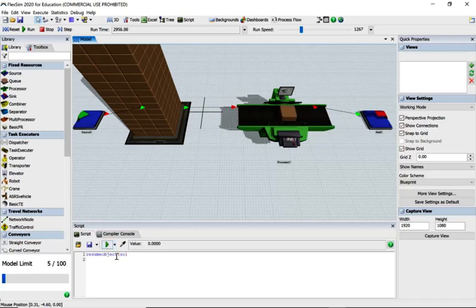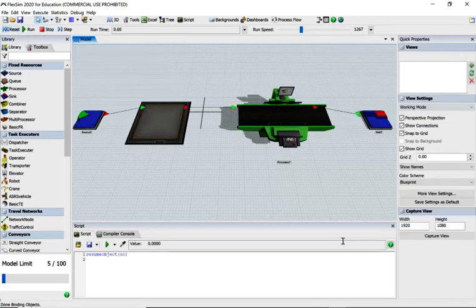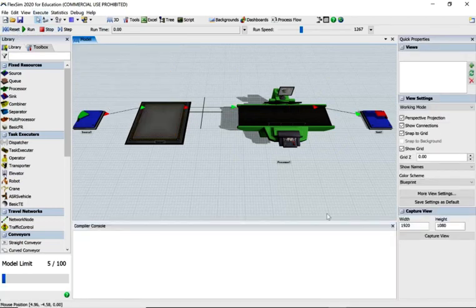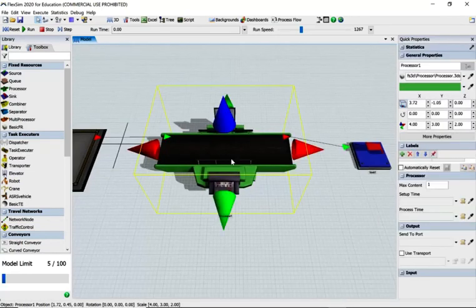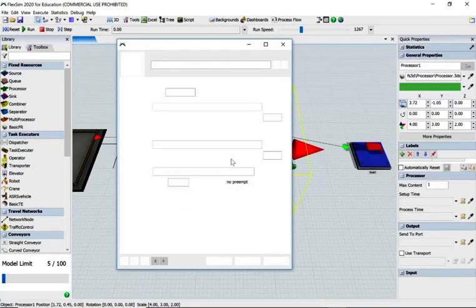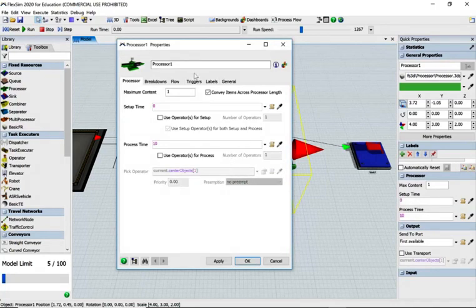Okay, so we're getting a bit of understanding of what the script feature can do and some of the basic code in here. We're basically going to take this code and put it into the triggers feature of this processor. So let's stop the model, reset, and we don't need the script window anymore. So I'm just going to close that, open the processor.